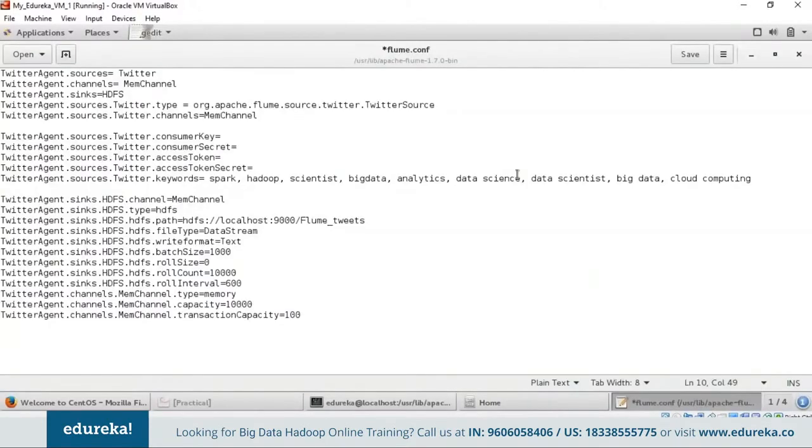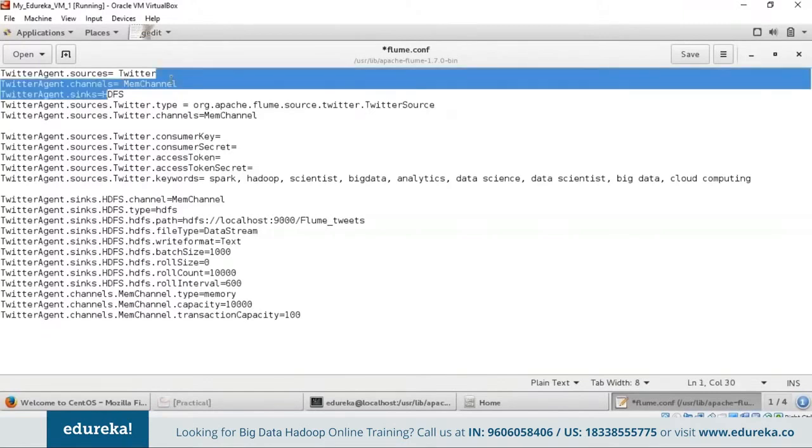I have already created a flume.conf file. I'll show you how to specify the parameters. As we have discussed in Flume's architecture, I have configured source, sink, and channel. Here, our source is Twitter, channel is memory channel, and the sink is HDFS.